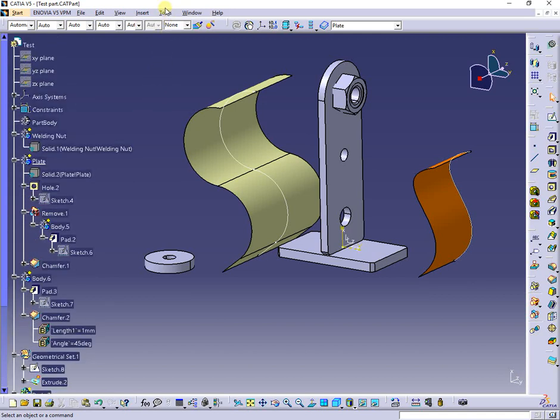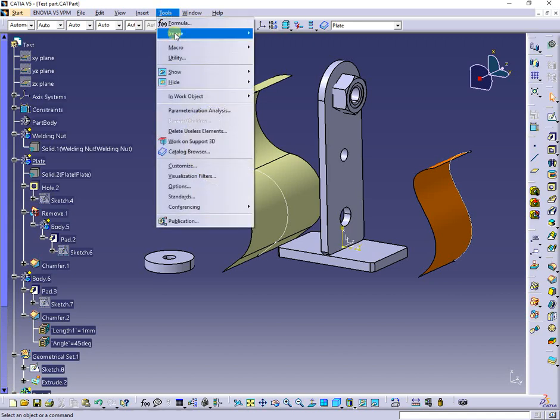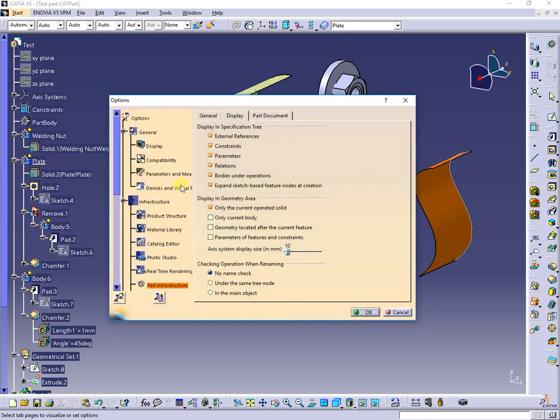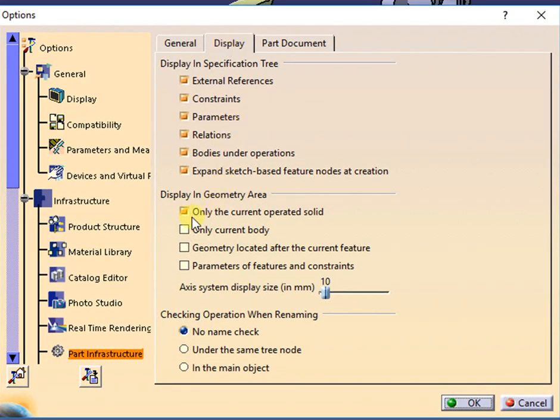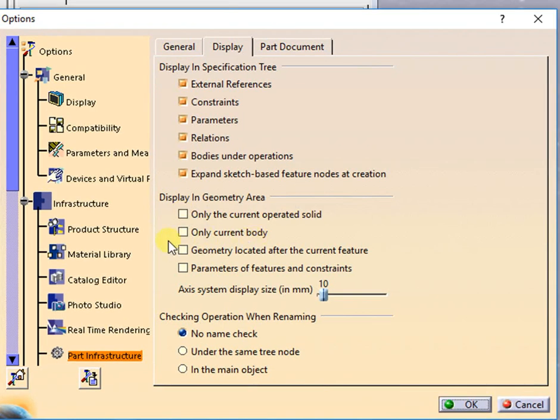These two options can be found also under Tools menu, Options, Infrastructure, Part Infrastructure, Display tab, Display in Geometry Area section, as presented. Here, by default, all the checkboxes are deselected. In this section, there are another two options, unavailable anywhere else.